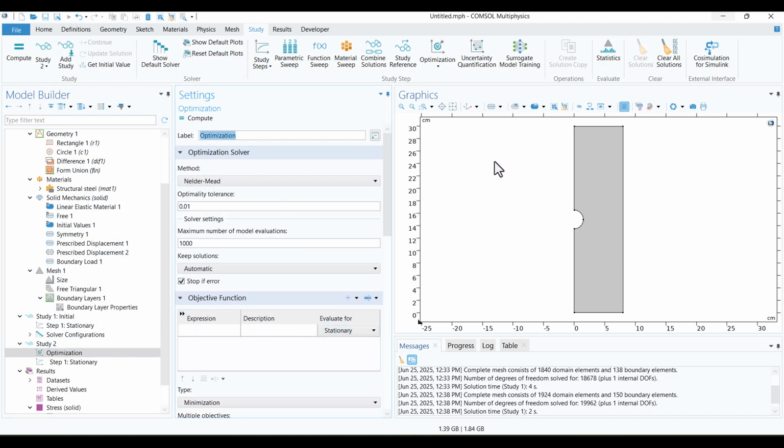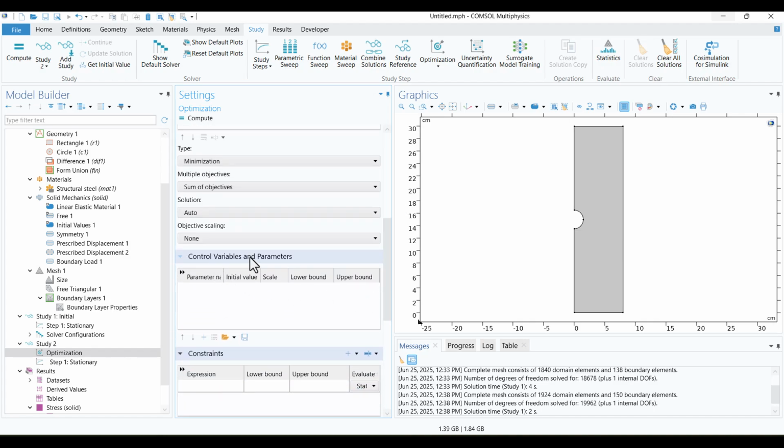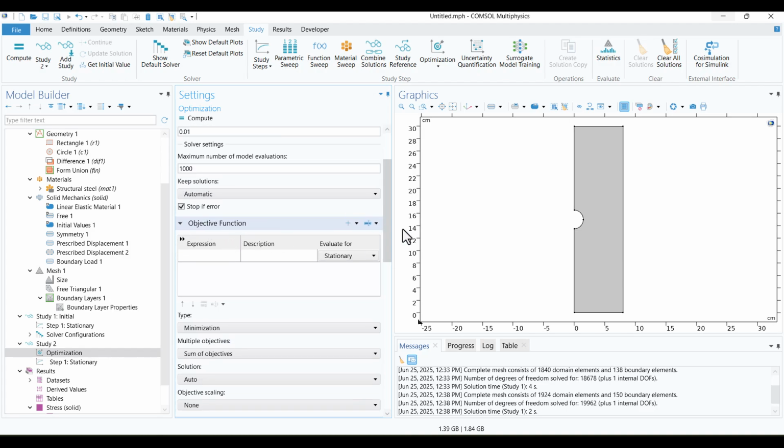Let me briefly explain the purpose of each section within the optimization interface. The optimization setup consists of three main parts: objective function, control variables and parameters, and constraints. The objective function is the quantity we want to either minimize or maximize. It can be mass, frequency, strain, or any result which we want to minimize or maximize. In our case, the objective is to minimize the mass.